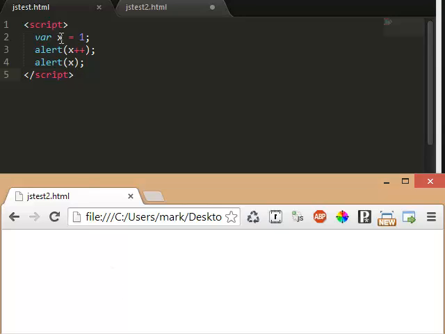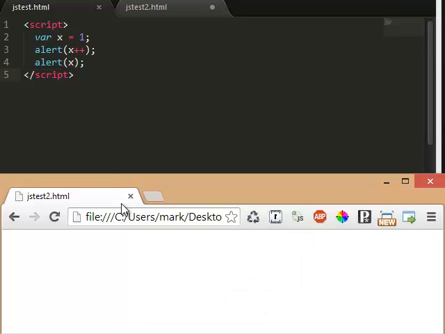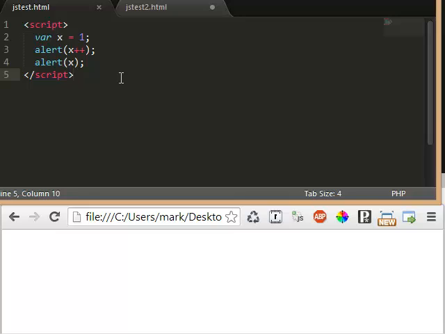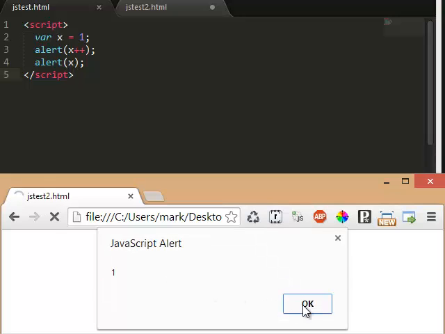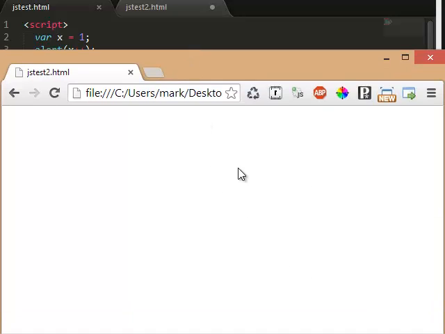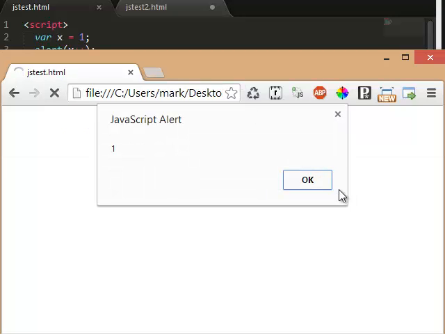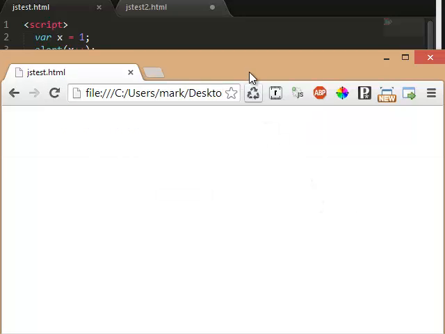Okay, so let's see. If we set x equal to 1, and then we do the post increment, and we alert the post increment, and then we alert x after the post increment, what do you think is going to happen? So the first alert is 1. That's the surprising one. And then the second alert, did I do this right? Oh, I'm looking at the wrong file. Okay, so the first alert is 1, and the second alert is 2.